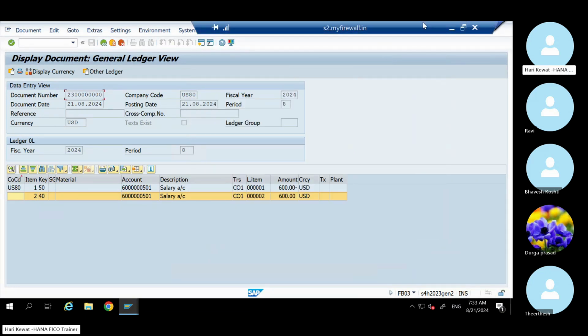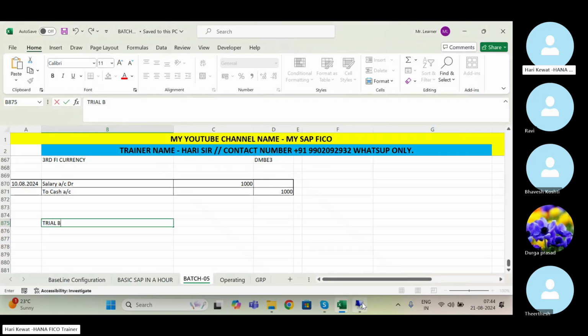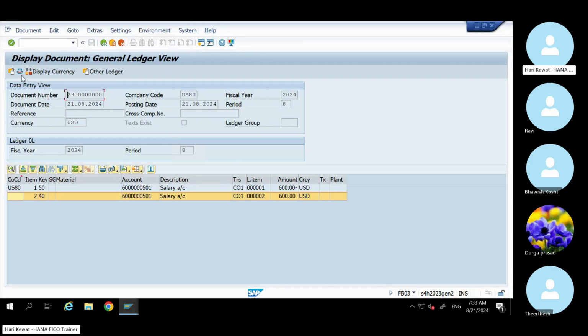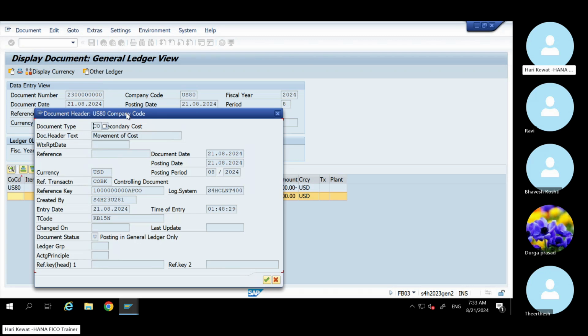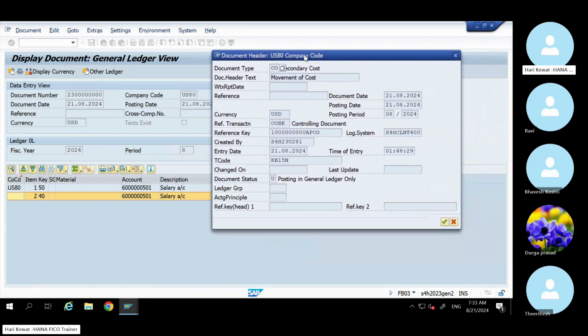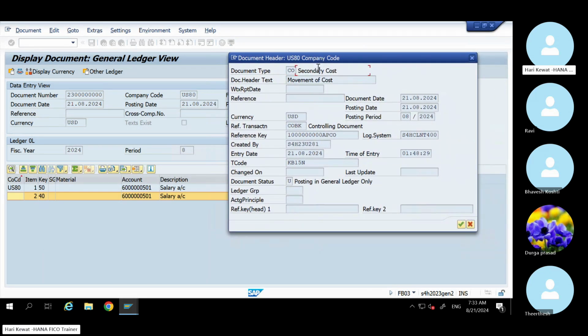Okay, now let us observe all this. What Rabi asked, you have to know all this. If you don't know, then you cannot build the report. That is very important. See, if you build any report from BSEG, then your report will be incomplete. It will not be correct. That's the reason we always ask every student to master the ACDOCA.